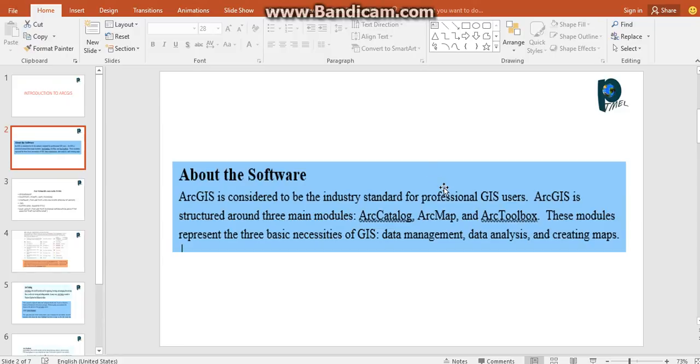We have other open source tools that are of industry standard too, like QGIS. They are accepted as industry standard, and ArcGIS contains three main modules. We have the ArcCatalog, we have the ArcMap, and we have the ArcToolbox. What do the three do? The three do the data management, the data analysis, and the creation of maps.